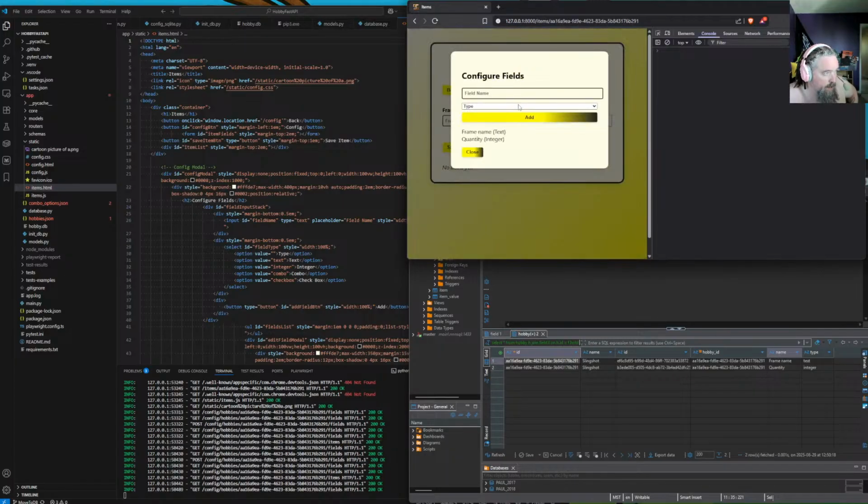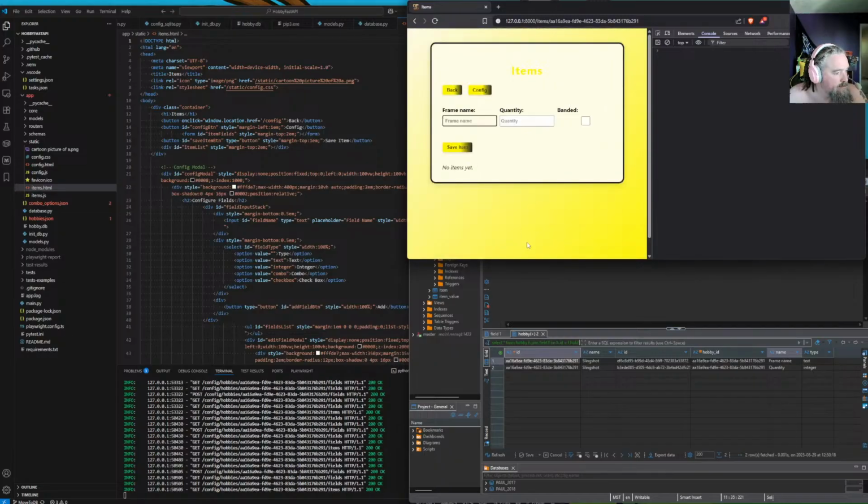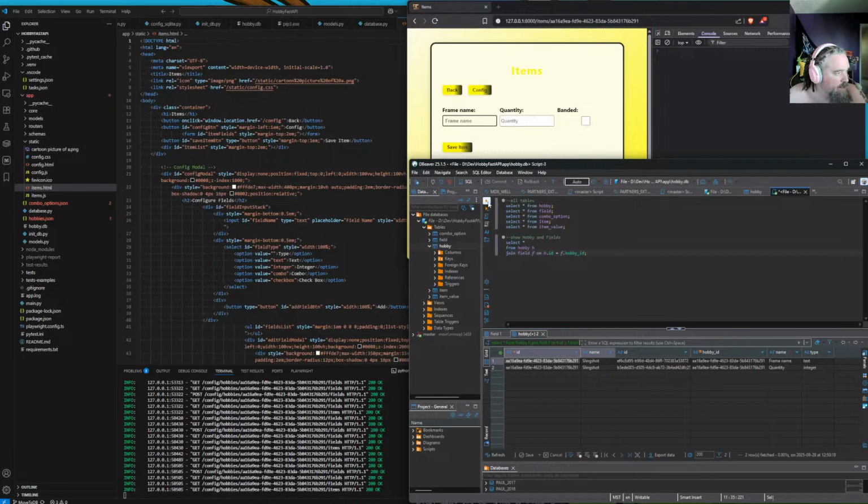We're going to config. We're going to add, let's do the banded. It's going to be a checkbox. Basically putting bands on a slingshot. I can have a little thing saying, is it banded or is the frame, does it need new bands on it? Add, close. Let's come to here. Let's run.